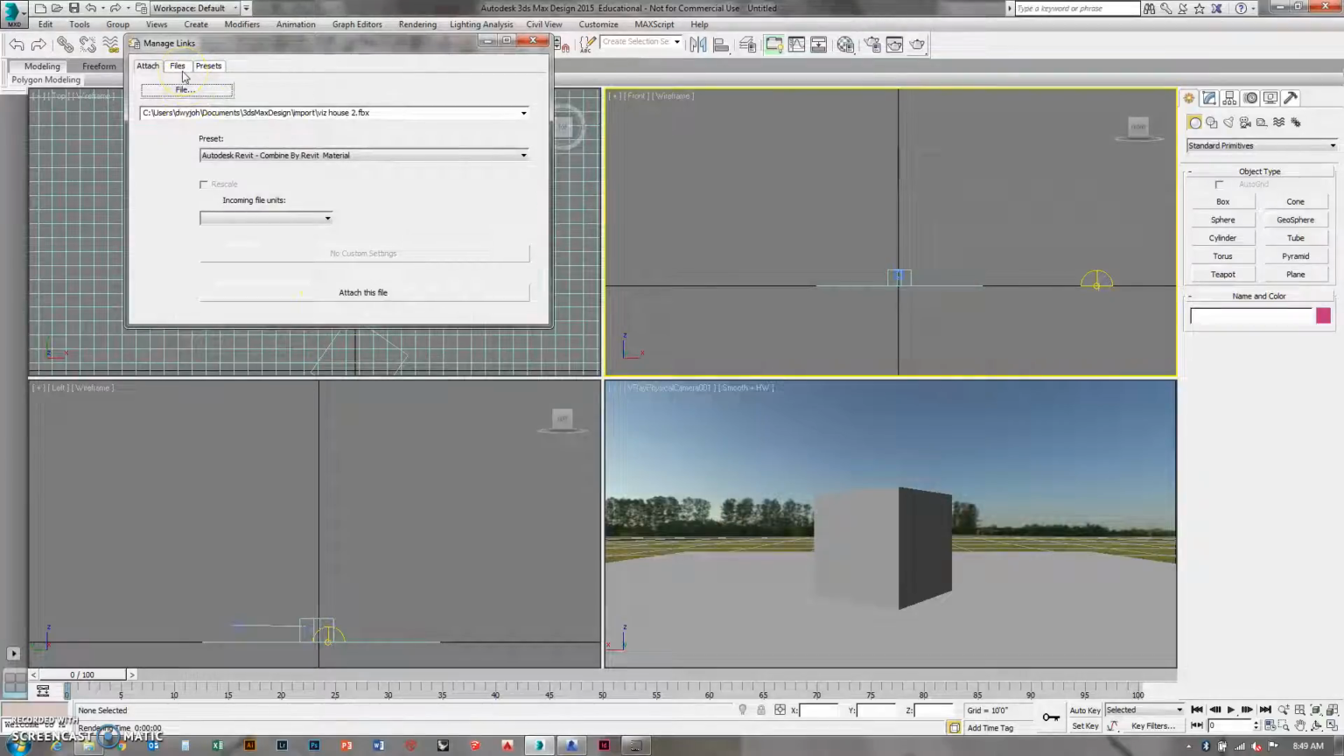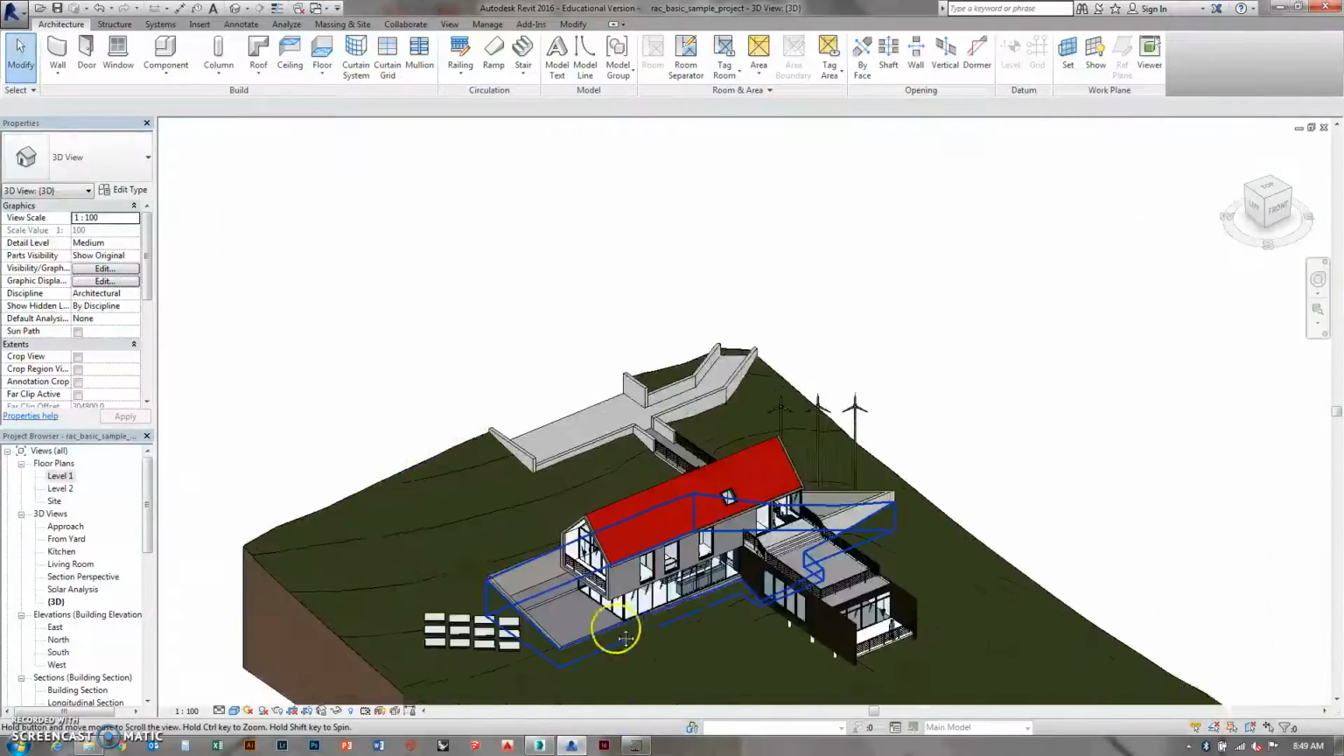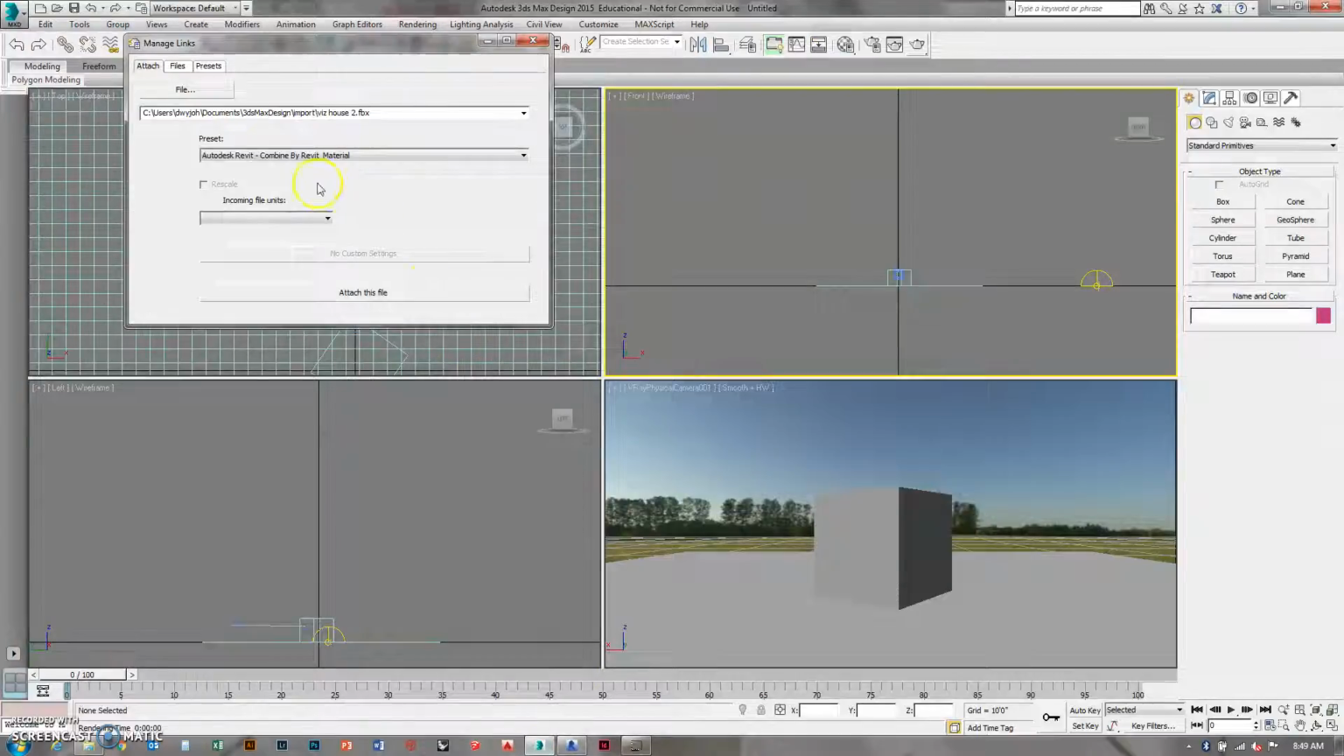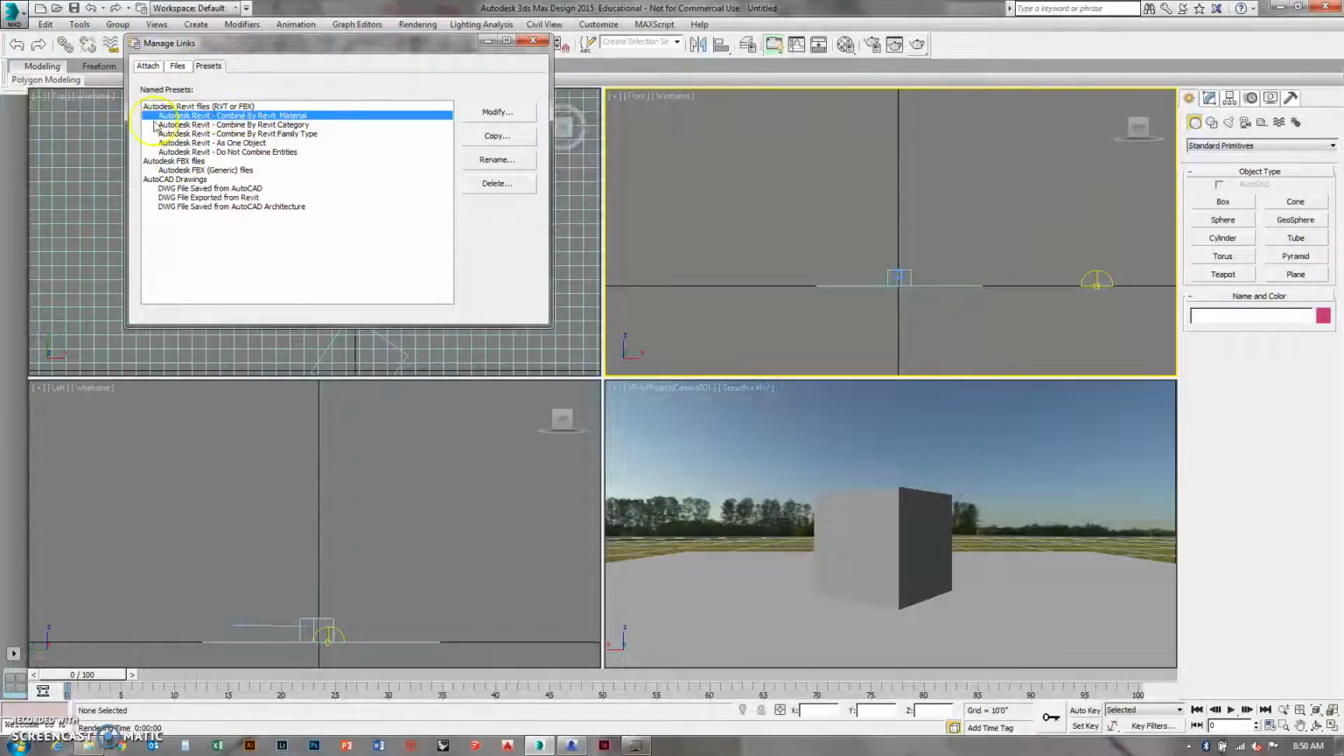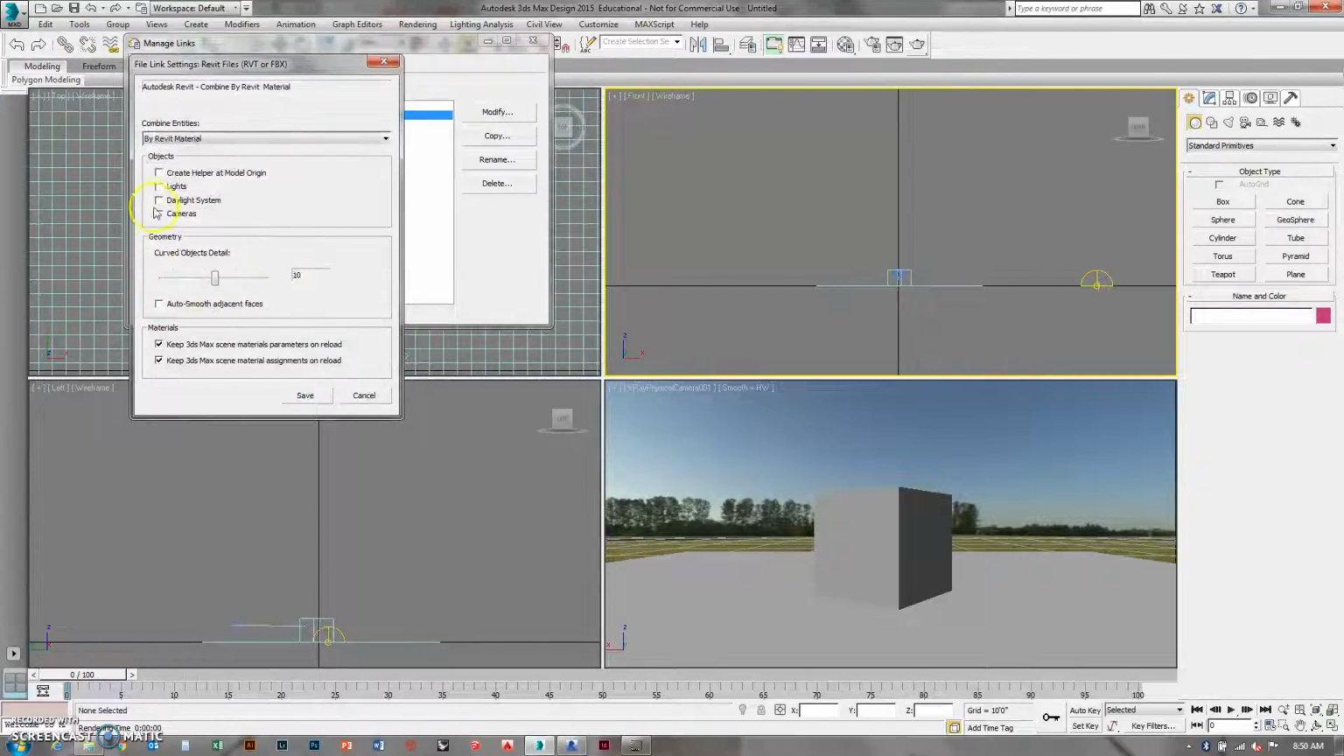Now what I want to do is set up these presets. I want to combine by Revit material. It makes it really easy to apply material. So what I'm doing is assigning the material IDs in Revit and developing the materials themselves in Max with V-Ray. The incoming file units doesn't matter. That should already be set. This is what I really want to mess with or make sure is right. So what you need to do is go over to the presets, and here is that preset that we're on, by Revit material. Modify it. I want to make sure that all of these are unchecked. I don't want to bring any of this stuff in. I want to do these myself. But I do want to make sure this gets checked.